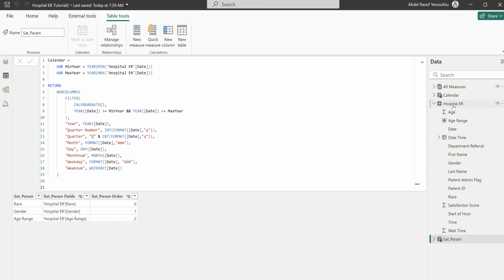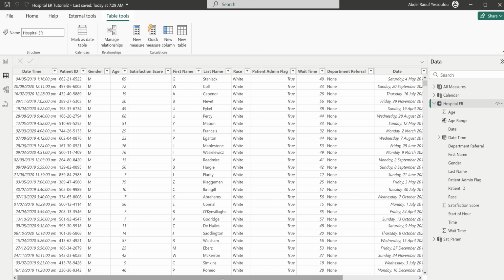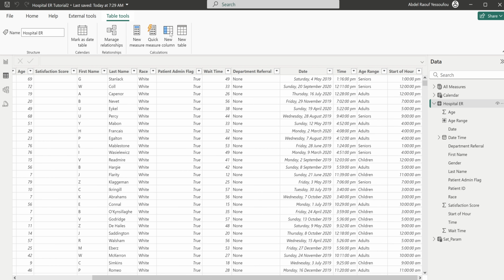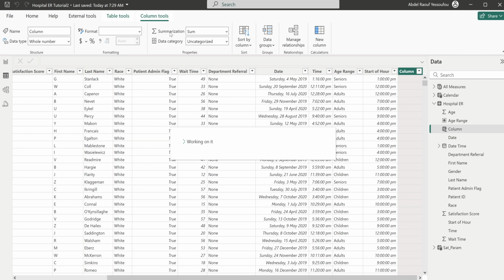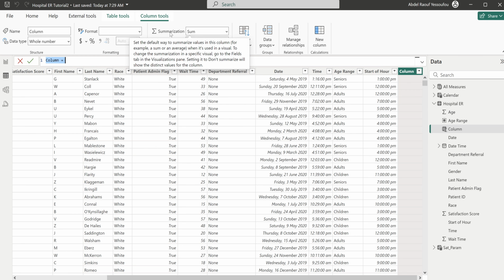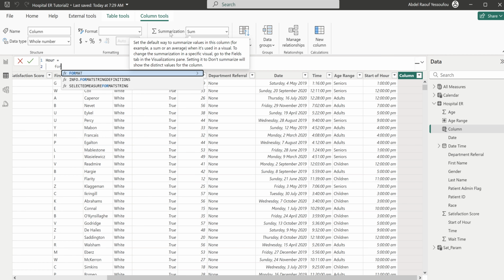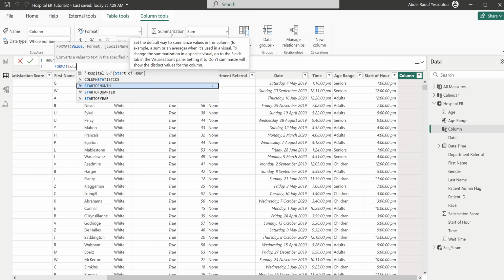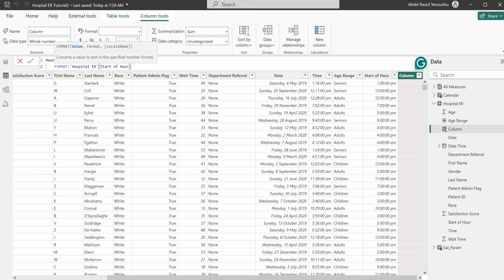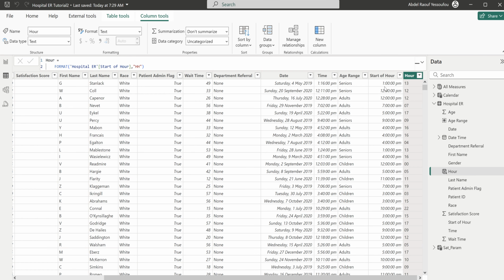So let me go to table view here. I'll select the hospital ER table. I'll just add a new column. So I'll select new column here. Then here I'll say hour is equal to format. I'm formatting the start of hour, this column that I just created. Then I'll just say, give me only the hour. So let's see what we get here. So here you see 1 p.m. is 13, then we have 12 p.m. is 12, 7 a.m. is 7, which is what we want.